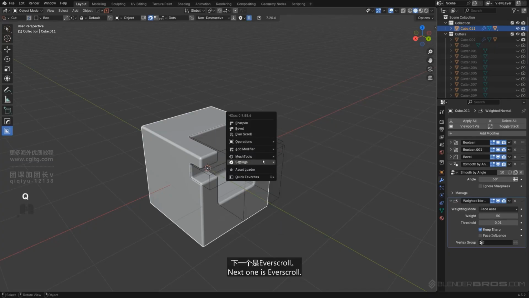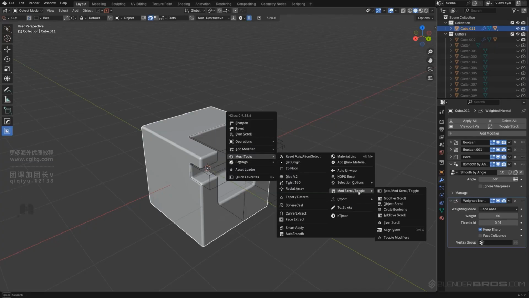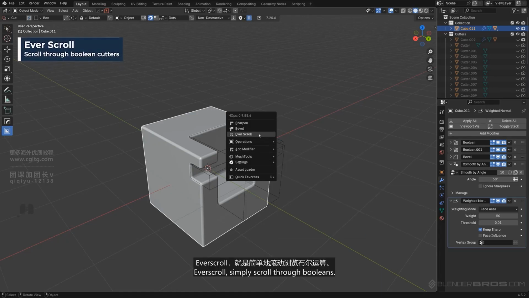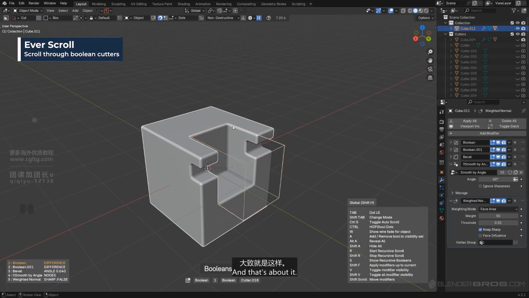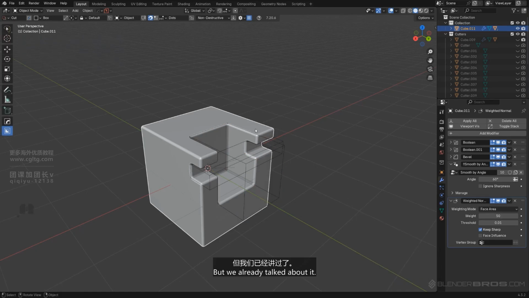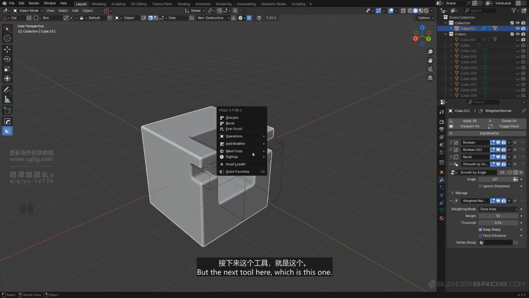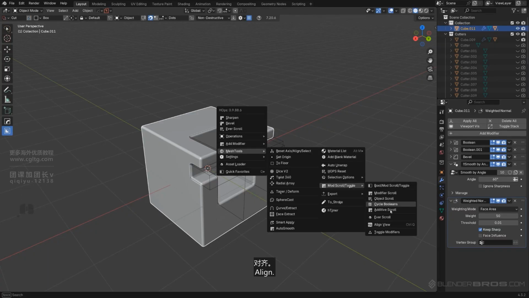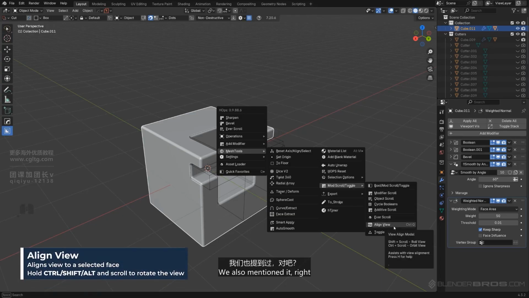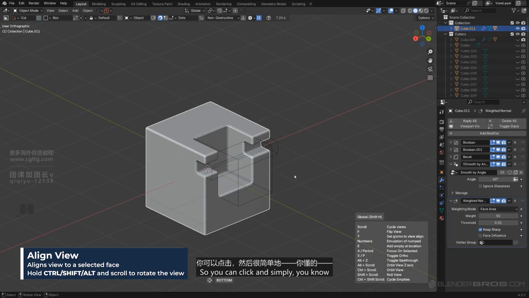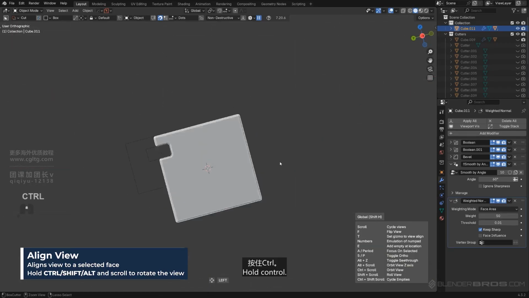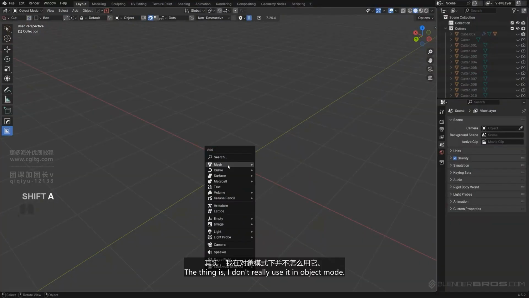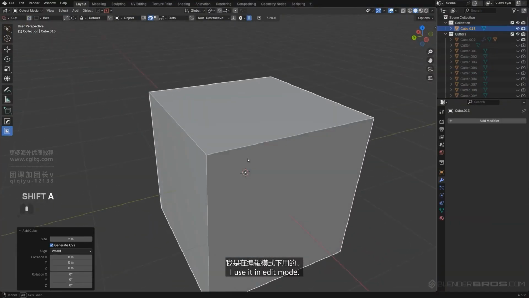Next one is Everscroll. We talked about this, right? Everscroll simply scrolls through booleans, and that's about it. But the next tool here, Align, is really useful. We also mentioned it. You can click and simply rotate your view, holding Control, Shift, and Alt. The thing is, I don't really use it in object mode. I use it in edit mode.